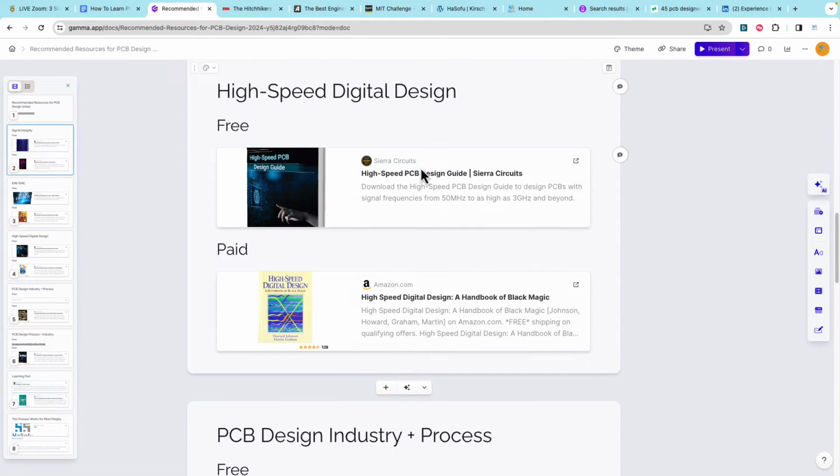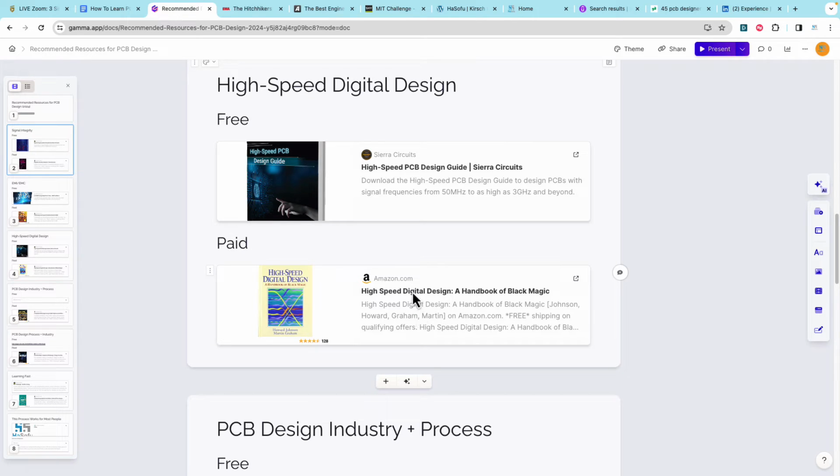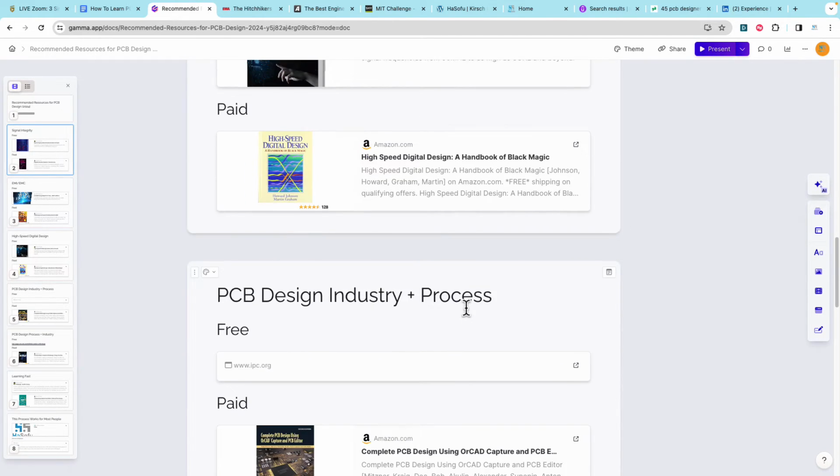Then high-speed digital design has to do with timing and with high-speed signals, really fast signals that are pushing lots of data. They have to match in their timing, and all of this rides on top of understanding signal integrity and EMI very, very well. Now you have a free guide from Sierra Circuits. Again, I love their guides. The High Speed Design Guide is what I learn and teach with. And then of course, this is the popular one, High Speed Digital Design: A Handbook of Black Magic.